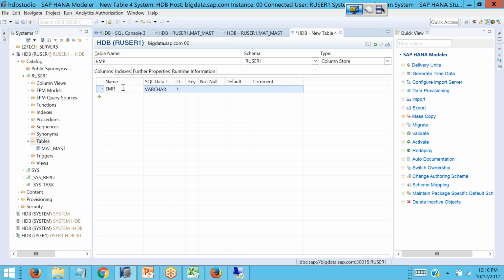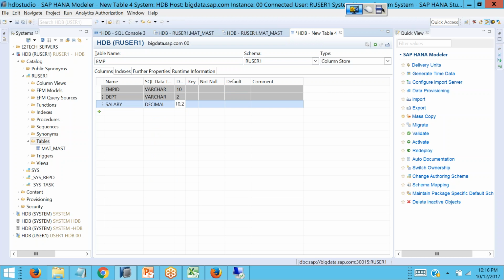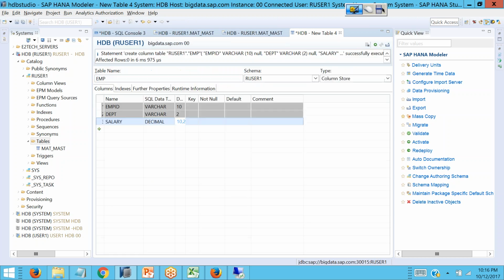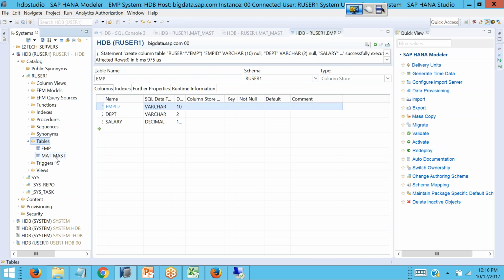Now I'll give here EMP ID varchar. What is the length of this? You want to make it 10. Then click on plus. Then for example department, say for example 2. Then after that salary. You can find out the different types of things here, and you can give, for example, 10, 2. Okay, now just execute this. The statement is executed. Now go for refresh. You'll see this particular table here, that is EMP table created.